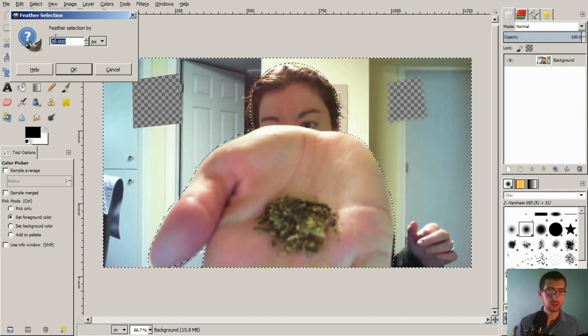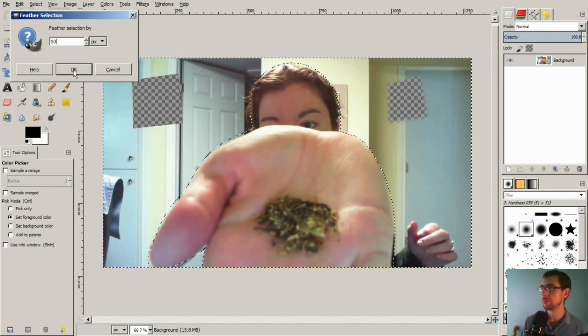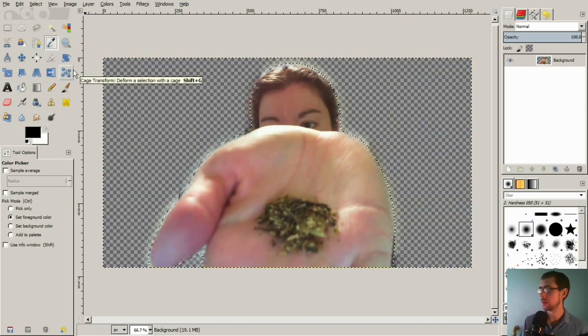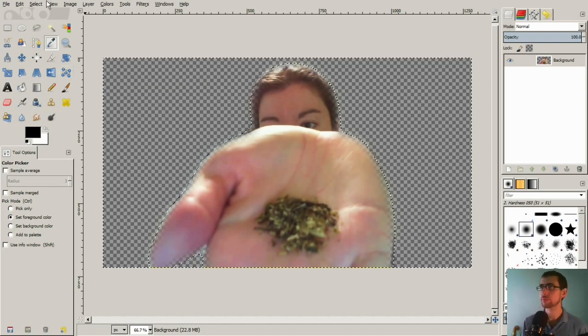And I'm going to just take a stab in the dark and do 50. But this is, again, a very trial and error type of process. And I think that's about right. You can then press delete again, just to take a little bit more away. Yeah, I think that's pretty much on the money. Okay, so what we're going to do now is just do the nice, aesthetically pleasing background.